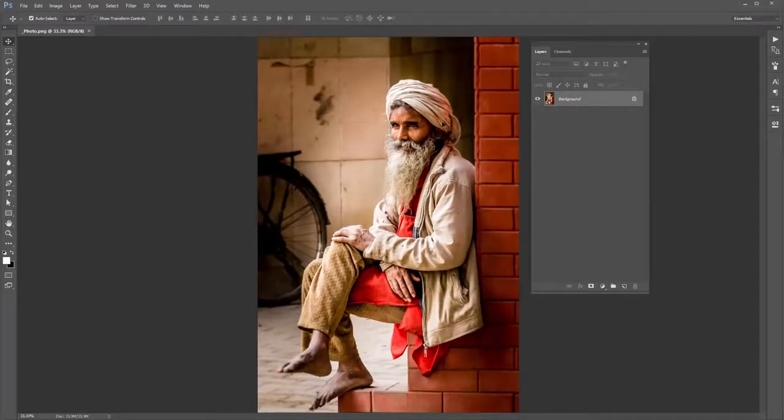I'll put a link to this photo down below. If you guys want to follow along with me, you can do that. Just download the highest resolution version of this photo. Okay, so a few things you've got to check off just to make sure your Photoshop document is set up correctly and you don't run into any errors.